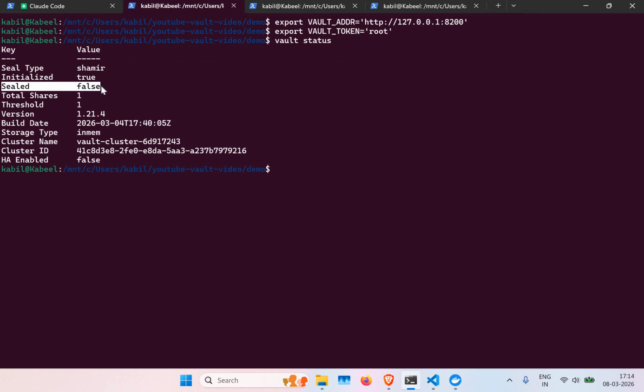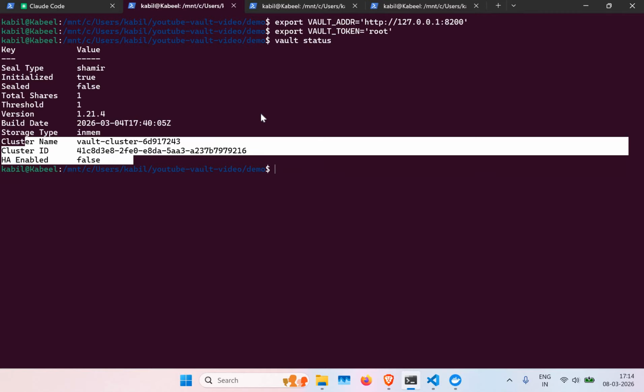So you can see it's sealed false. So it's not sealed, that means the vault is running fine, and you can see the cluster name and everything.